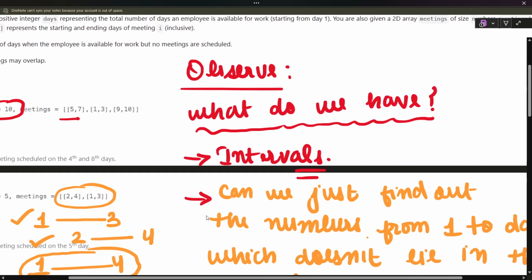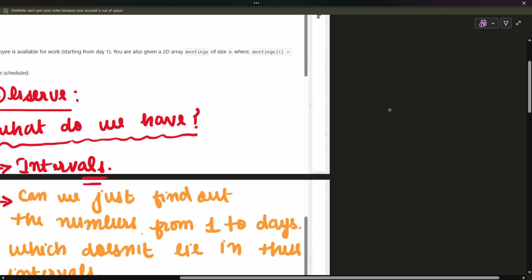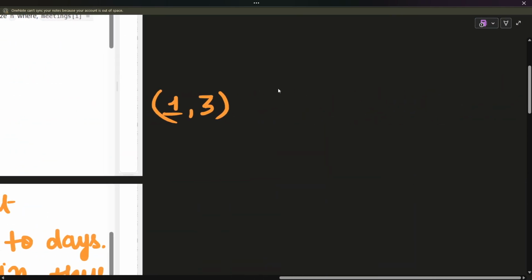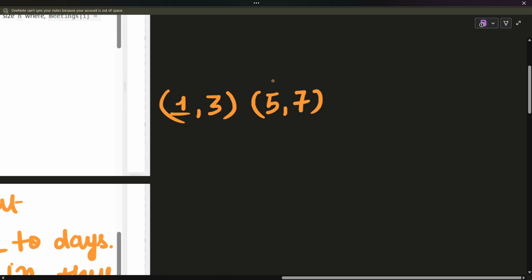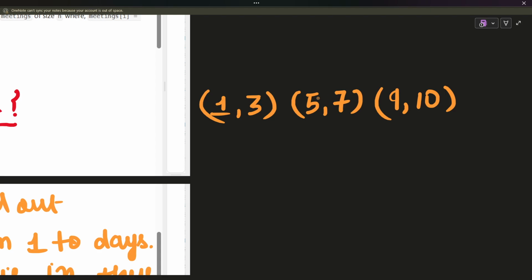Okay. So let's just suppose I have taken this example, 1 comma 3. If you just sort it, it will become something like 1 comma 3. Then we have 5 comma 7, and then we have 9 comma 10. Okay, and there are no overlapping intervals, right? Okay, so we'll check for 1. Does 1 lie in this range? Yeah. Let's just take L as 1, right?